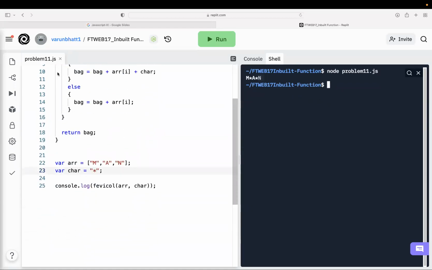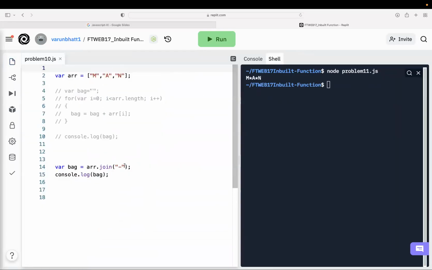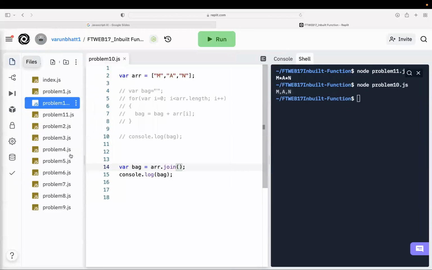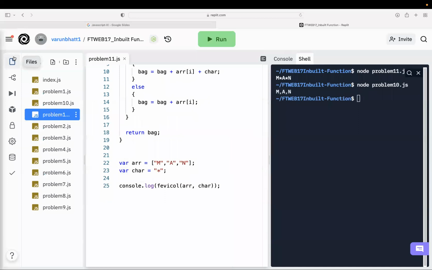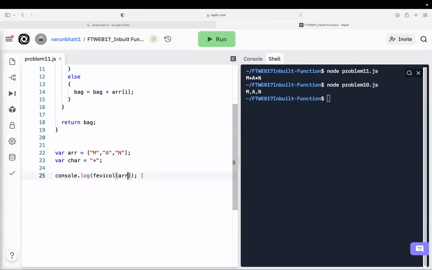And now one more thing, in the previous question, just remember, even if I'm not giving any character, in that case what is happening? If I run this code, it is adding automatically comma: m comma a comma n. But now in my problem, in this one, even if I don't pass the character, let's see what will happen in this code.